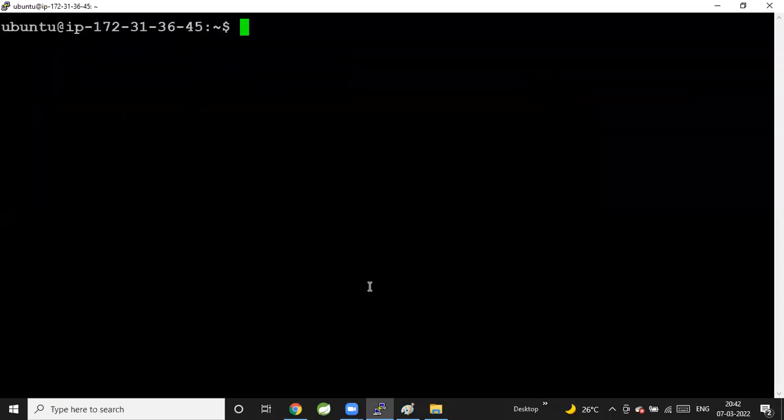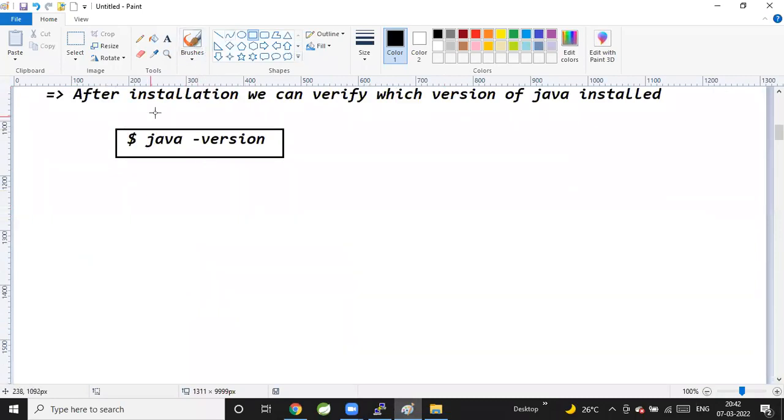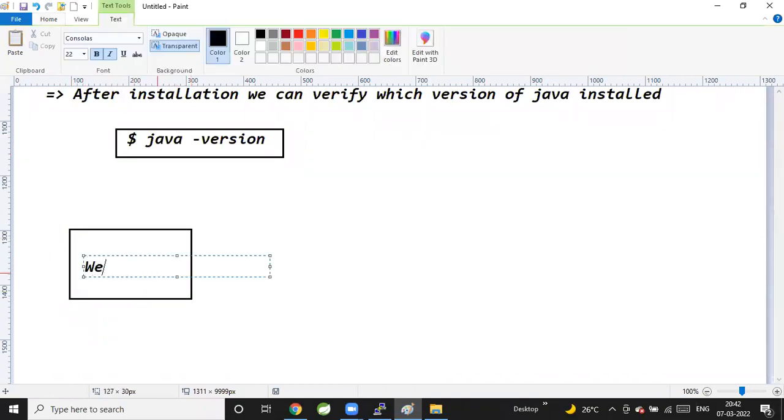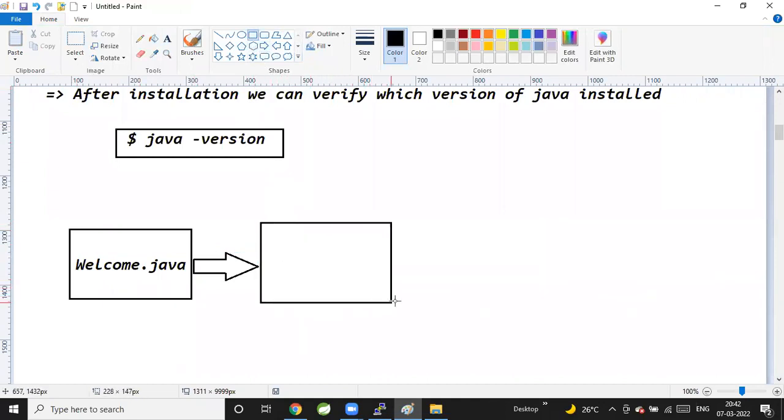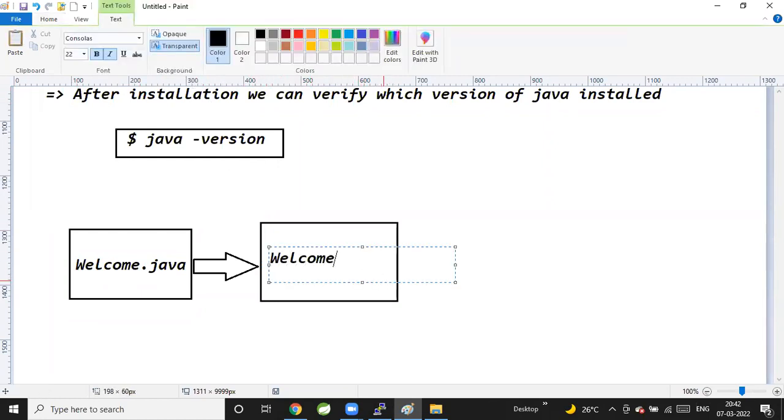Can we compile the Java program and execute it? Yes, guys. Now here, my Java program is available with the name welcome.java. Java programs end with the .java extension. This Java program cannot be executed on the machine directly; it should be compiled. Once the Java program is compiled, it will be converted into a .class file.